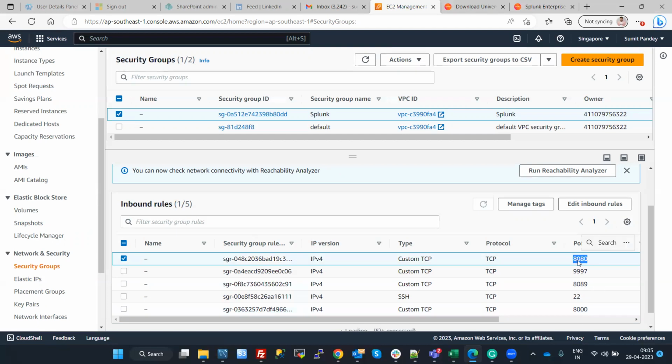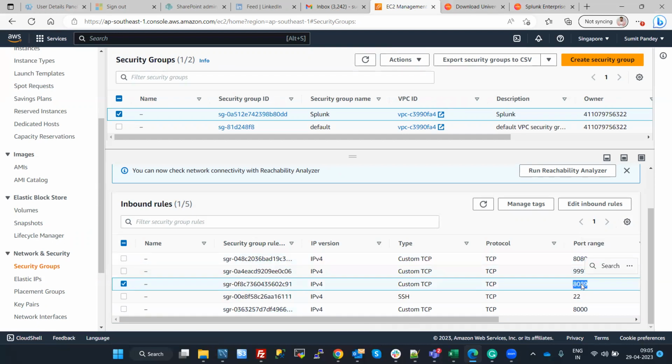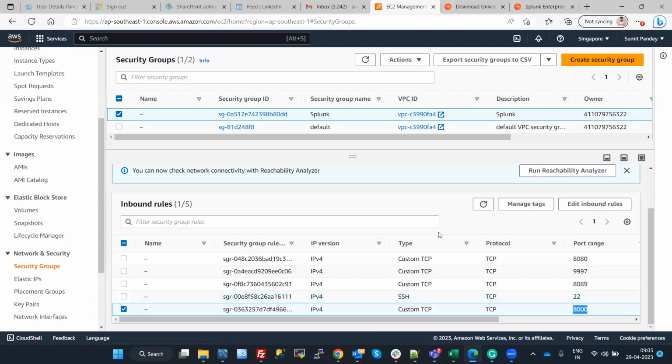So this is the replication port. This is the receiving port. This is the management port, which is for splunkd. This I have opened because I need to SSH to this instance. So for that, this is the SSH port 22. This 8000 port is for Splunk Web.